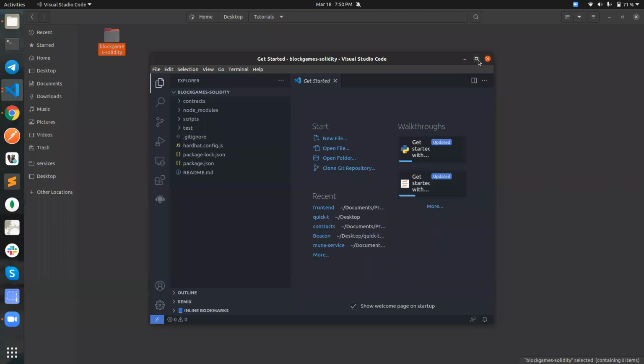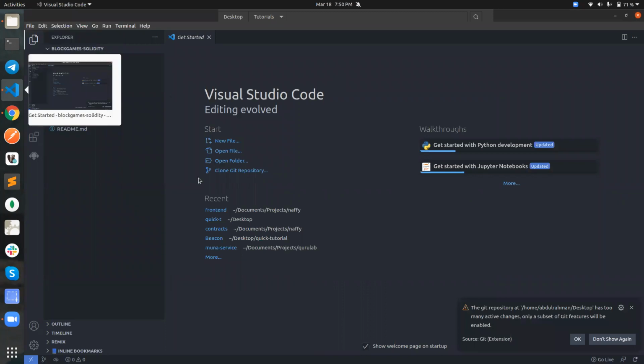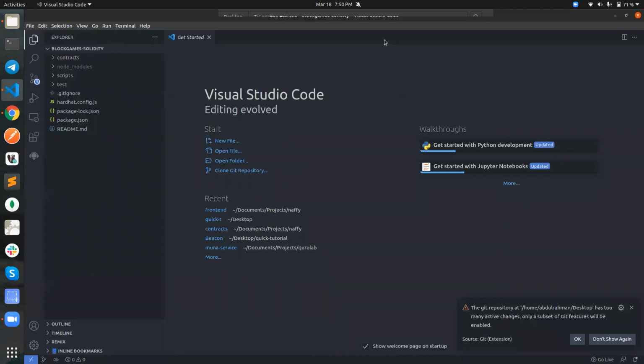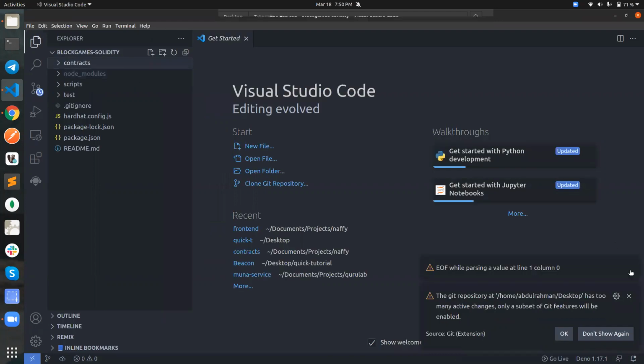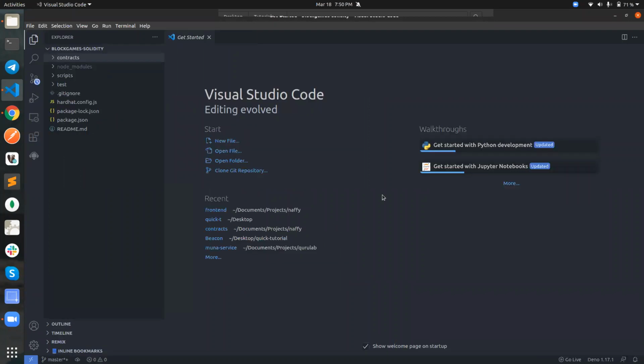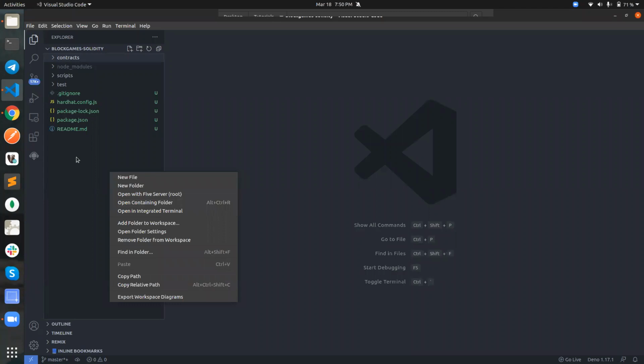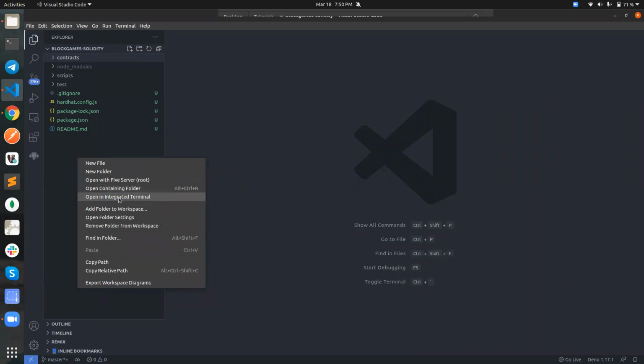Okay, yeah. So our project has been opened in VS Code. Let me zoom a little bit. Okay, so I'm going to open the integrated terminal. You can click on the sidebar here and open in integrated terminal in VS Code.